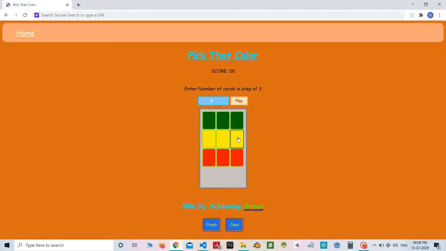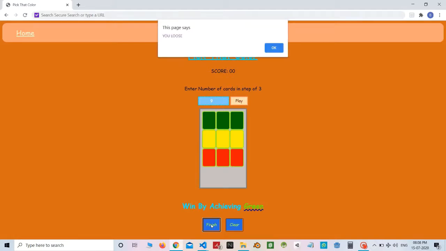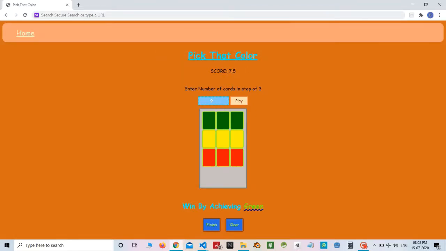Once you are done, click on finish to submit the game. The score and result will be calculated. It says whether you lose or win the game. Score will be updated, and a clear button will clear the layout.